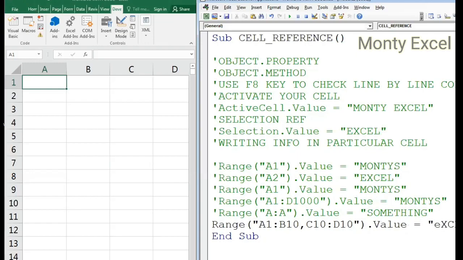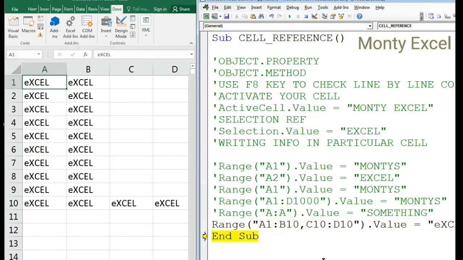Okay, what I'm trying to tell you here and what I want to prove is the fact that you can give multiple cell references within the range object. That means here I've written some random cell references, A1 to B10 I want to write and C10 to D10 I want to write. So let me see if it really works. Okay, it's working. But if you see, it has printed in A to B, and in C and D, it has written at the end.